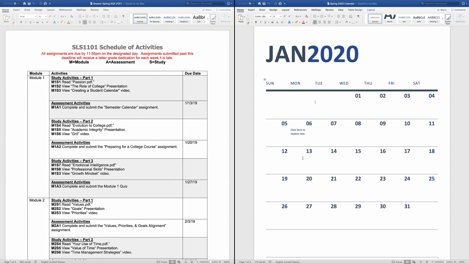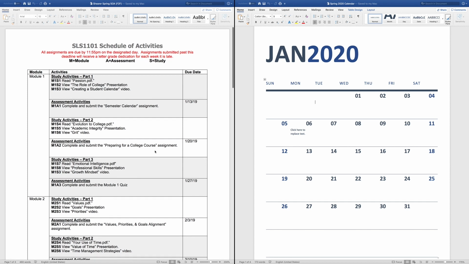On the screen in front of us, I have an example schedule of activities for an SLS1101 class. These dates do not correspond to the class that you're taking. This is just used as a model. And on the right-hand side of the screen, I have a blank calendar here for January 2020. So just to give you some insight into what this looks like, it says I've got my 3 study activities, but my first assignment, M1A1, for this semester is due on 1/13, and this was back in 2019, but we'll still use this. So let's find out where that goes.